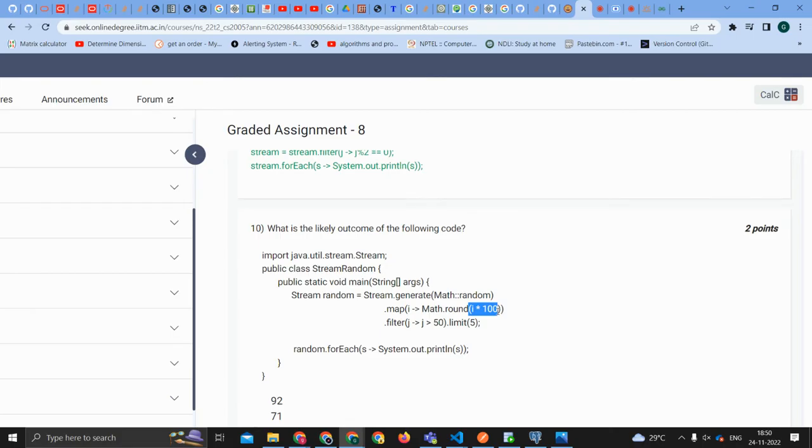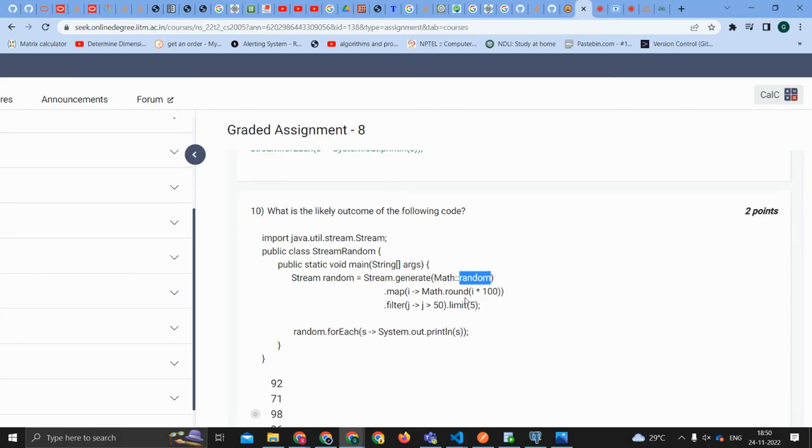So you're rounding it off, which means your numbers will be from 1 to 100, I think. Because math dot random is going to generate random numbers from 0 to 1. That's the point over here. So it will also become 0 to 100, correct.